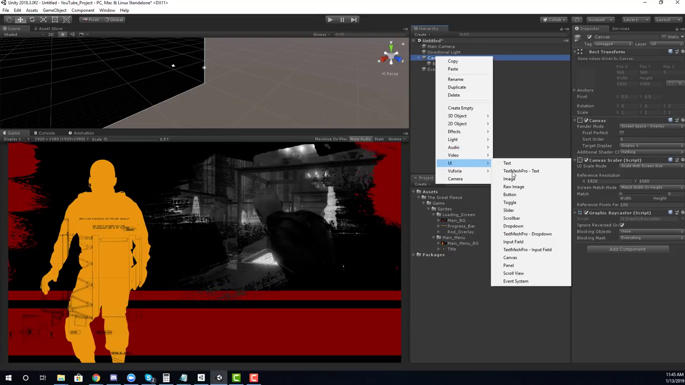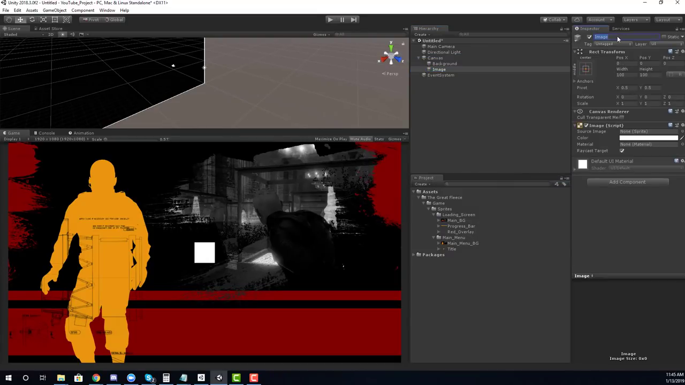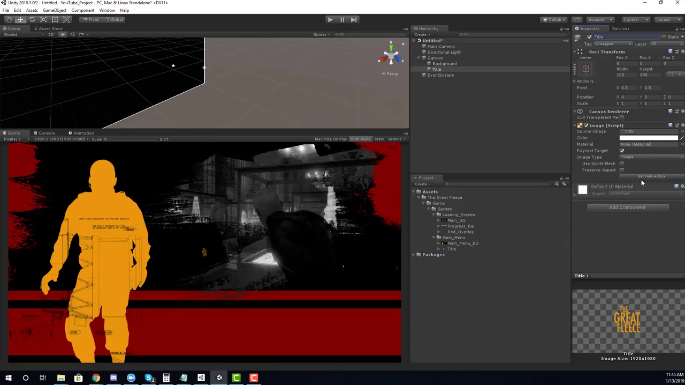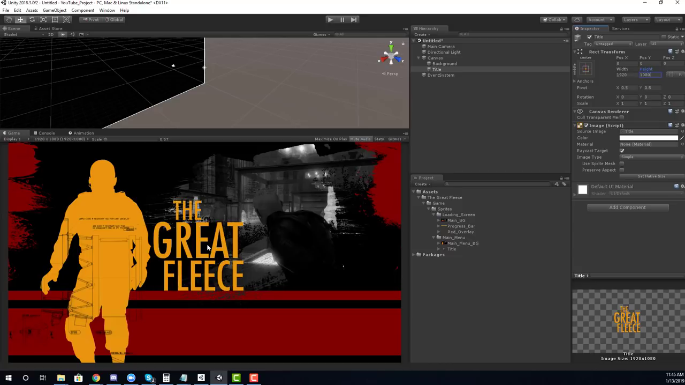Let's create another image component and add our title. And this is our main menu. Really, really easy. All right, once again, that's designed for 1920 by 1080, and it should automatically fit where it needs to be. Good.